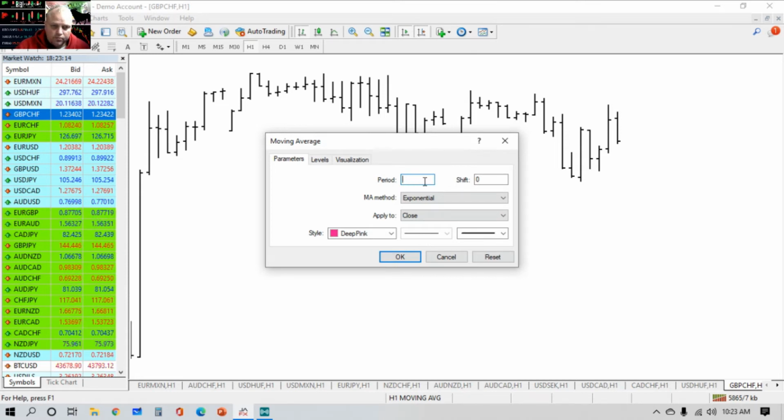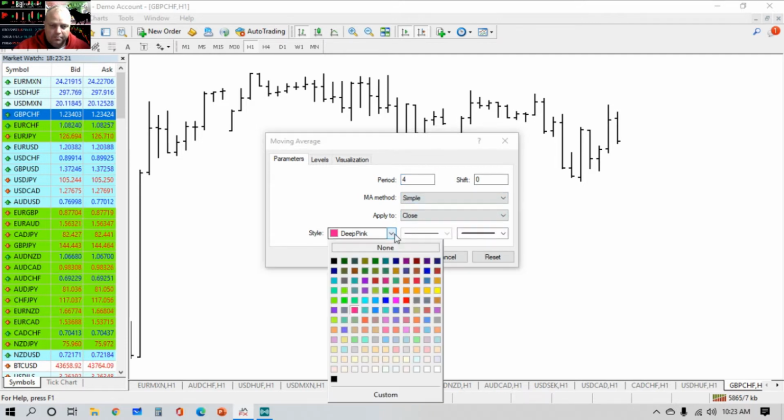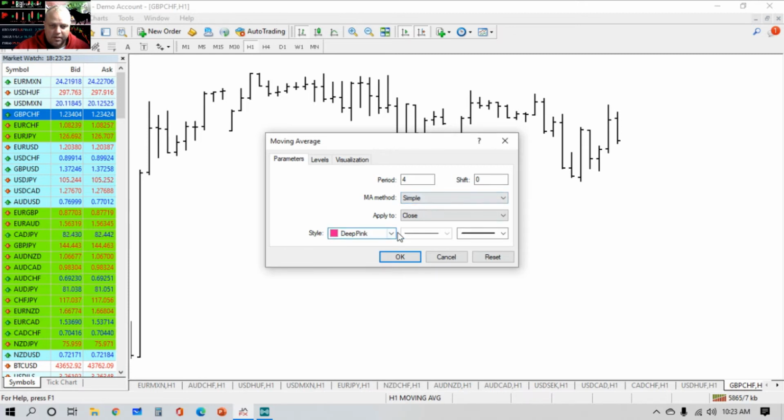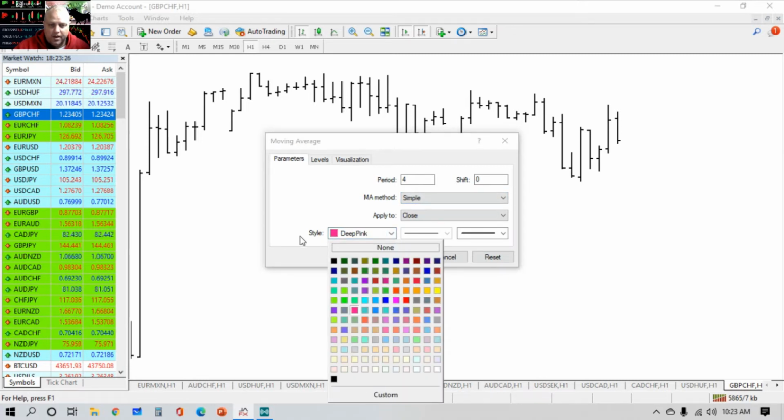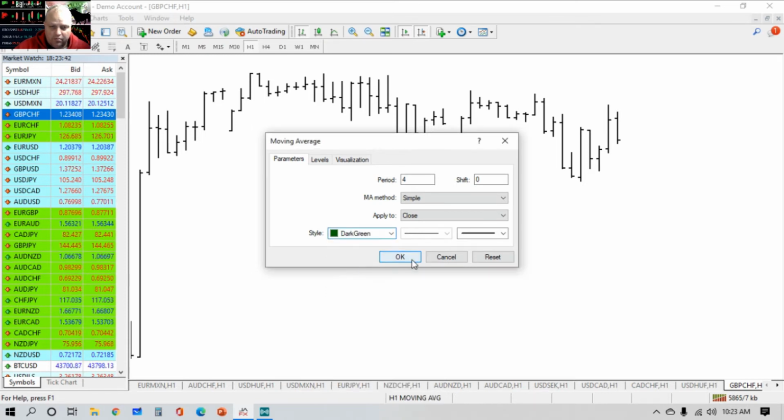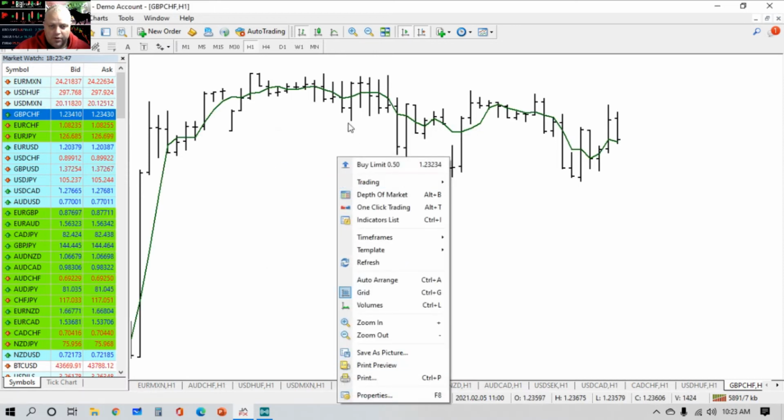I'm going to do 4, and we're just going to keep it simple. This one here, you can pick whatever color you want. Pick whatever color you want, write it down, and remember what color you picked, so that way you know which one's for which currency or whatever. So we'll go with green. Okay, we'll do it again.